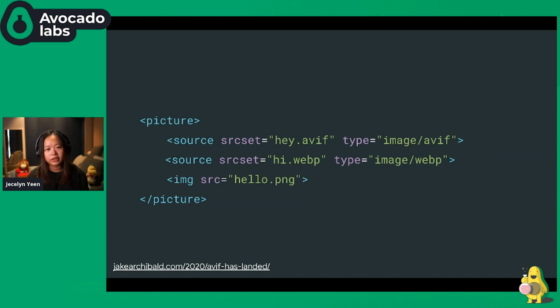Due to performance reasons, sometimes we want to use image formats like AVIF or WebP instead of PNG, because AVIF and WebP tend to give you smaller file sizes. But not all browsers support AVIF and WebP, so you would like to be able to fall back. For browsers that support AVIF or WebP, you want to use them. But for browsers that don't support them, you want to fall back to PNG.